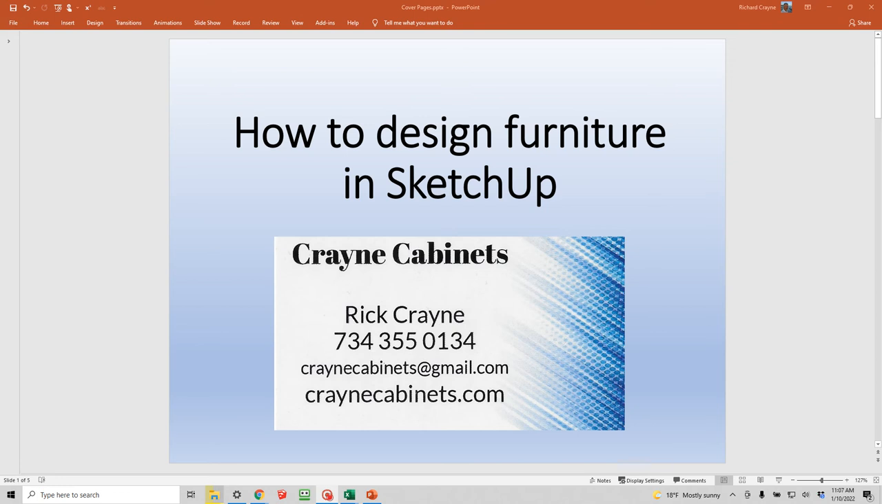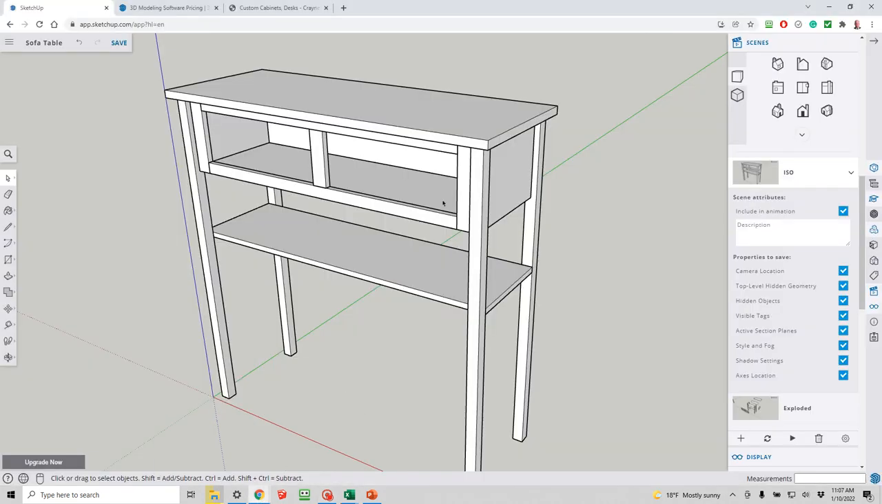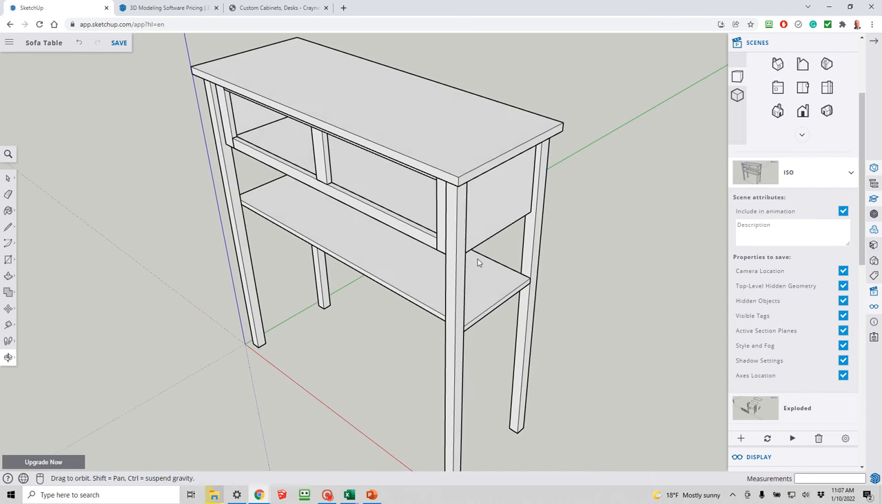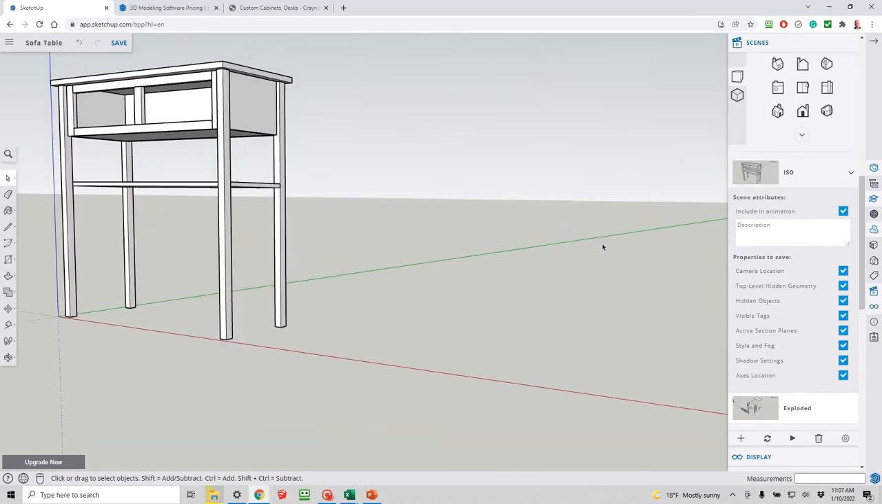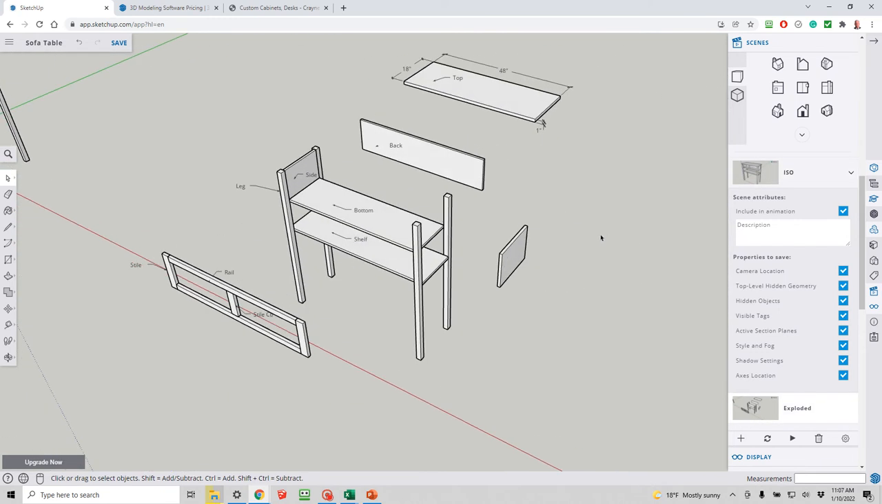In this video, I'm going to show you how to design furniture in SketchUp. This is a sofa table that I've already modeled. We're going to repeat the process. So this is a sofa table with a couple of drawers, face frame, and a shelf down below. That's already been modeled. And we'll take you through the process and show you how to create an exploded view, pull the dimensions off for what they call takeoffs, and then how to get that into a CutList Optimizer tool.